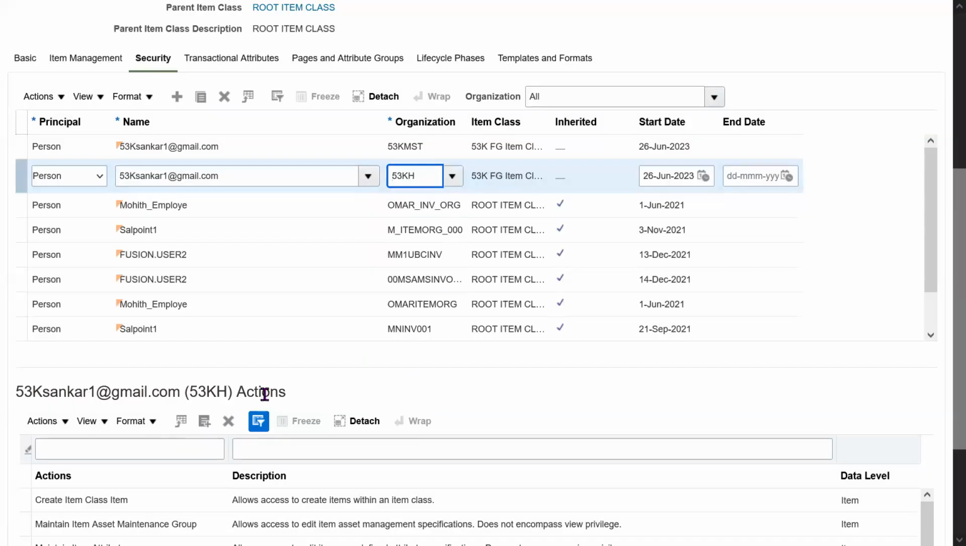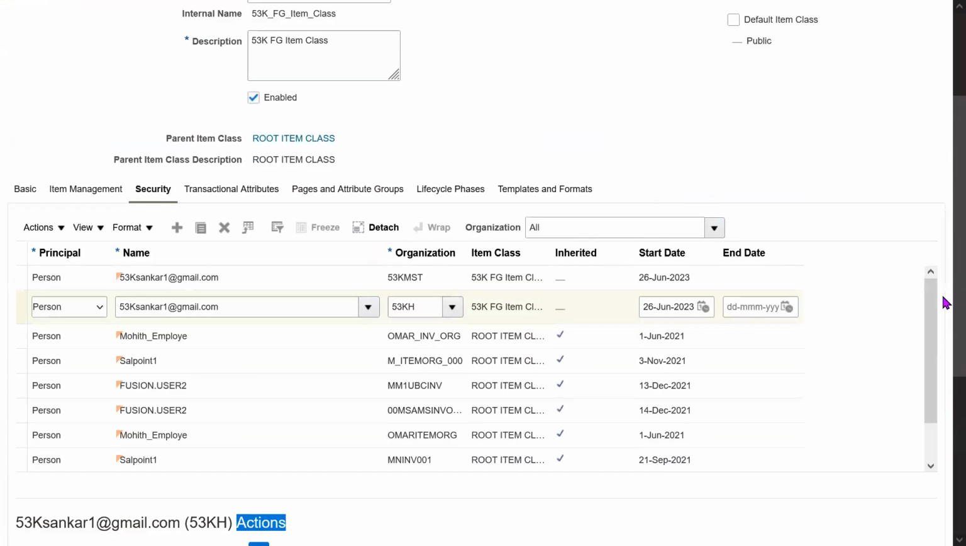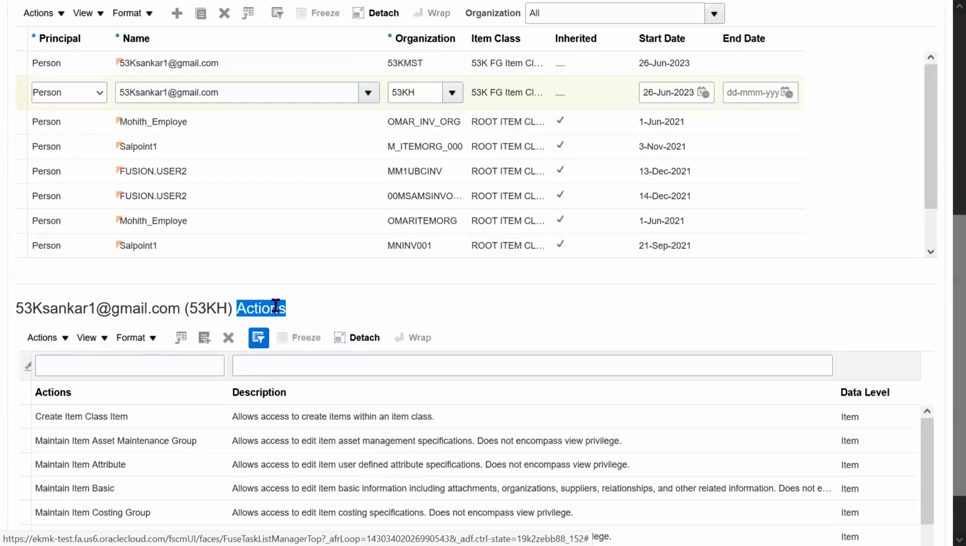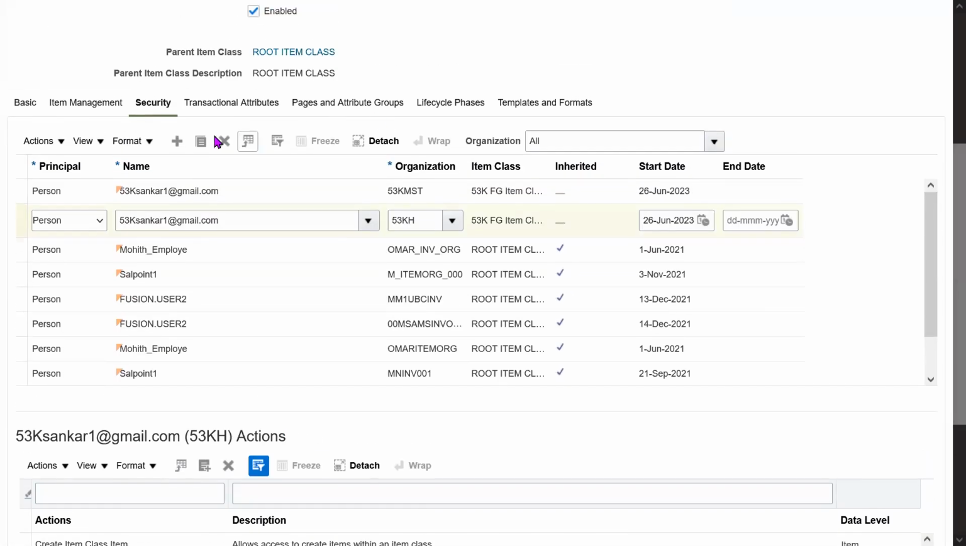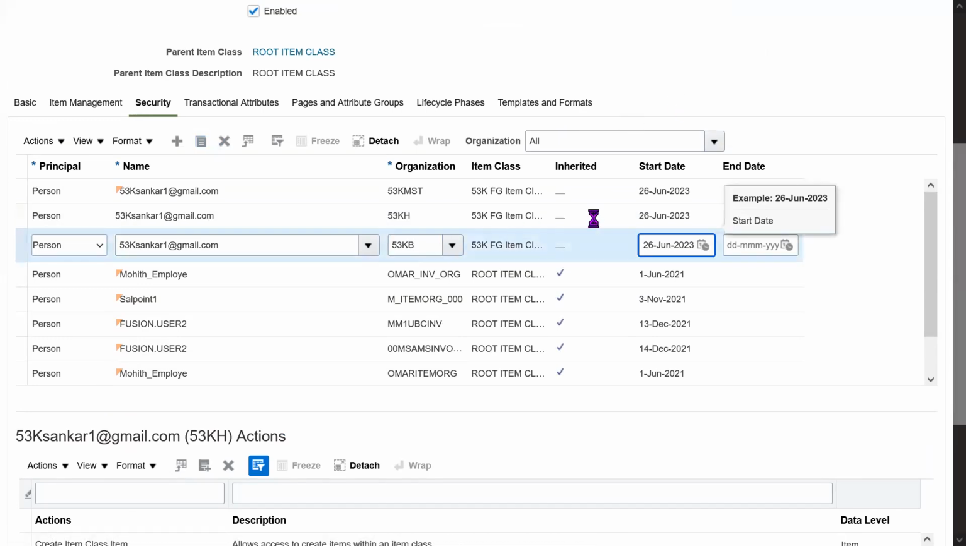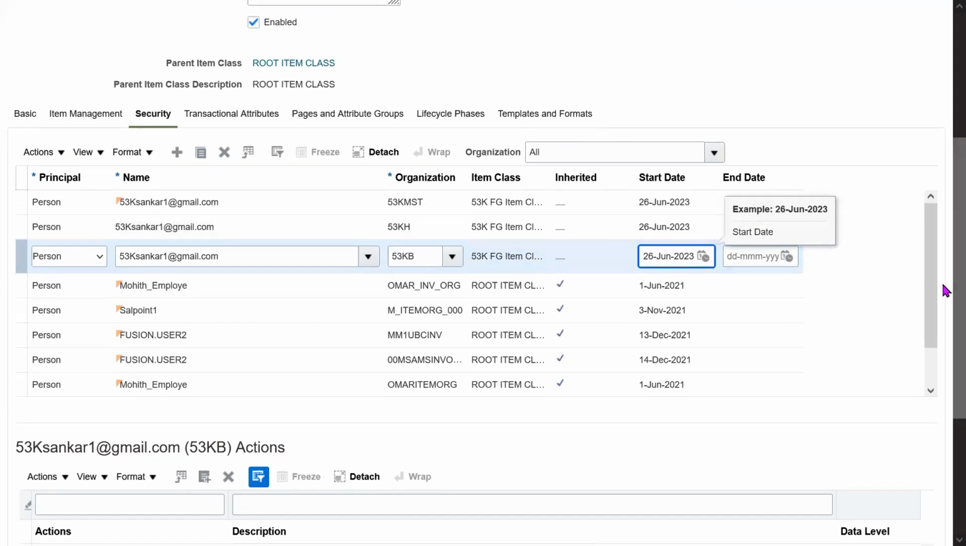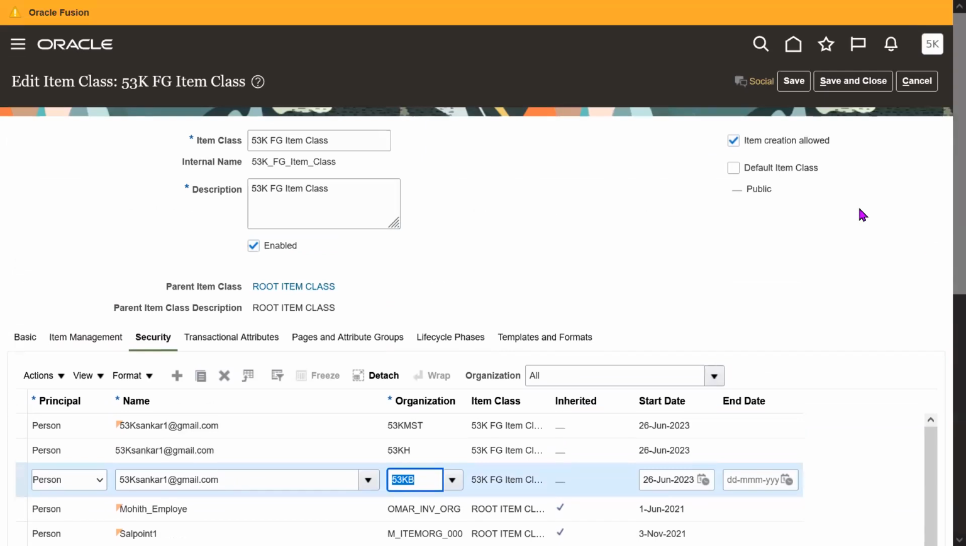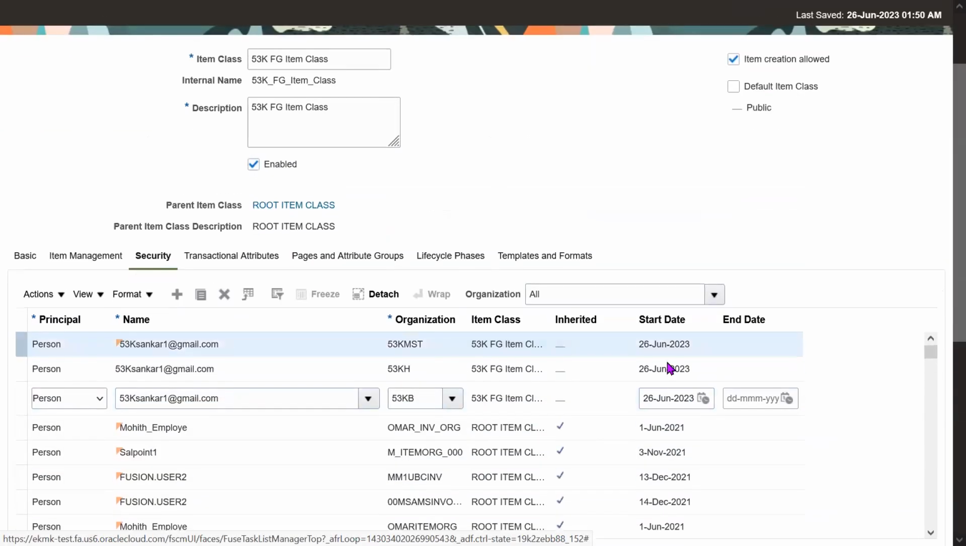When you're practicing, don't forget to add the actions, because the actions screen is almost at the end of the screen. That's why students always forget to enter the actions. Please remember to enter the actions. Again, I'm clicking on the duplicate button and I'm providing access to the Bangalore org also. That means now Shankar is able to create items under all these three inventory ordinations. Click on save.